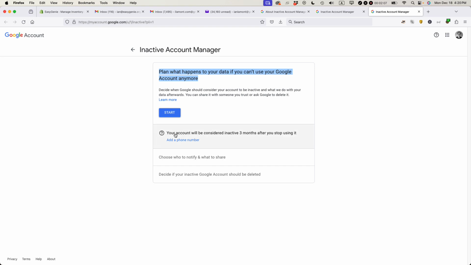So for instance, right now it says your account will be considered inactive 3 months after you stop using it. So what you need to do when you click on this is to, first of all, add your contact information, your backup email, your phone number, and then also you can choose if you want to change how long it should be considered inactive, like if it's not used for 3 months or 6 months or something like that.